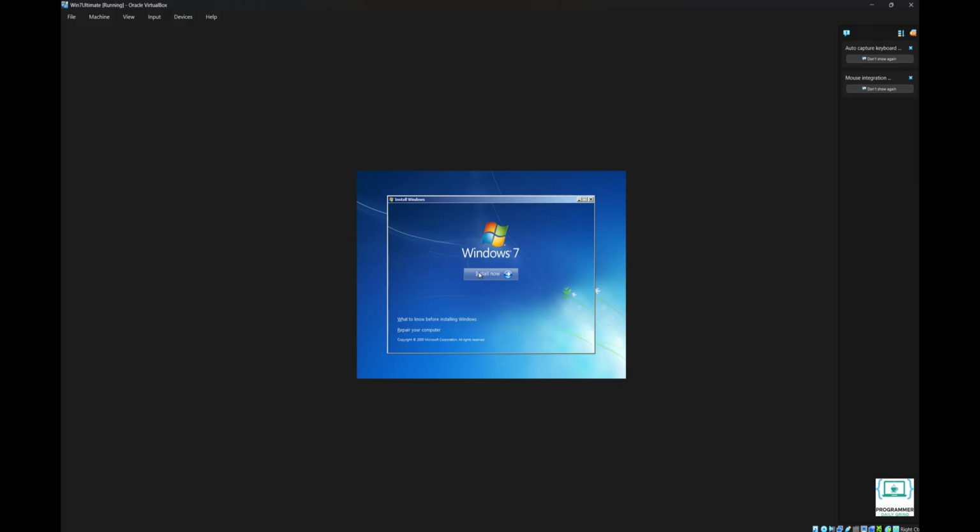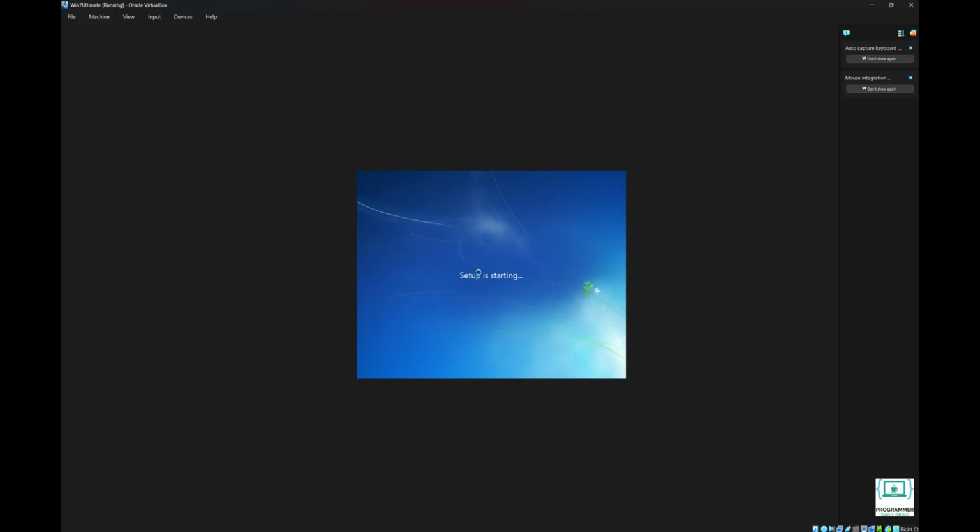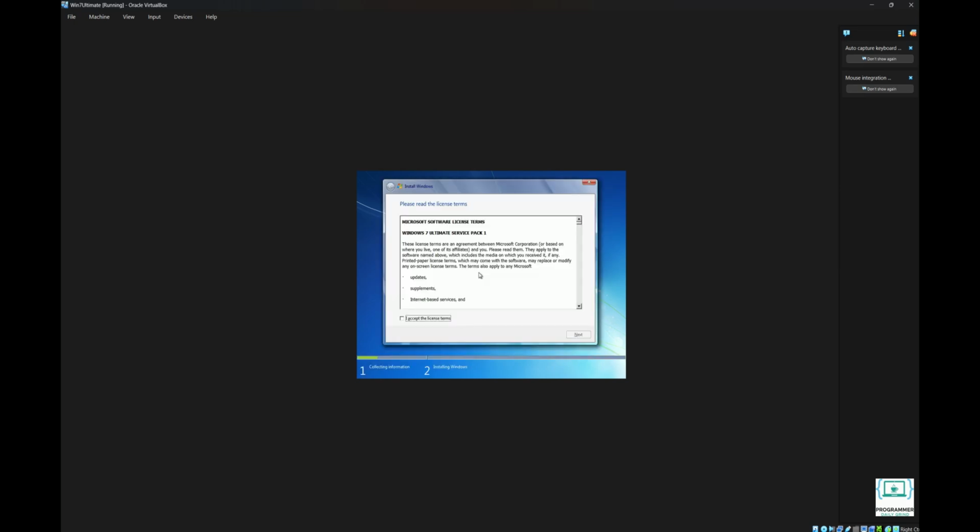On the next screen, click Install Now to begin the installation process. The setup will begin preparing the installation. You may see a short loading screen while Windows loads the required files. Next, you will be shown the license terms. Check the box to accept the agreement, and click Next.